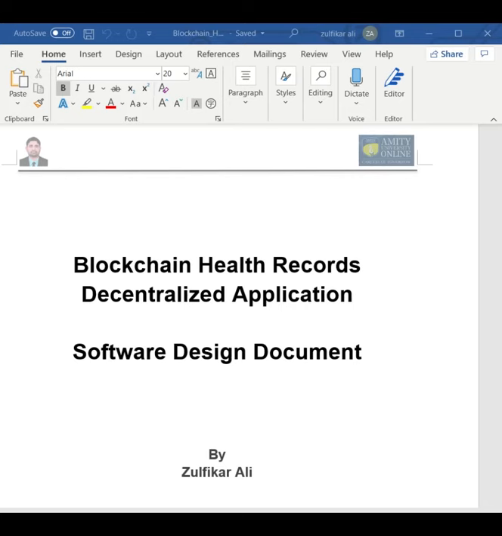Hello and welcome back. To keep our demonstration guided, we will refer to this document to describe various stages of the development process. So let's start the presentation.